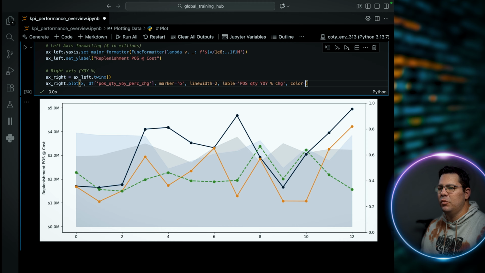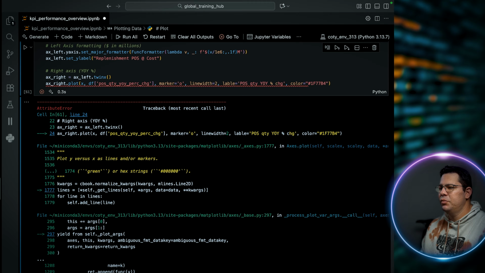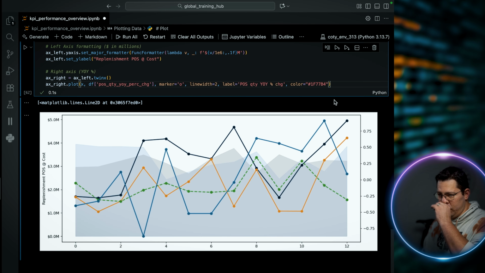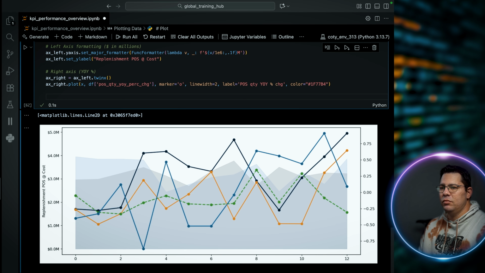Then let's copy the color from here. Boom, boom, boom, boom. And we copy the color. And if we try, oops, we got another error. Label, boom. Nice. So with this one we have our percentage change. Let's keep working. We'll add the legend in a couple minutes. It should look much better.